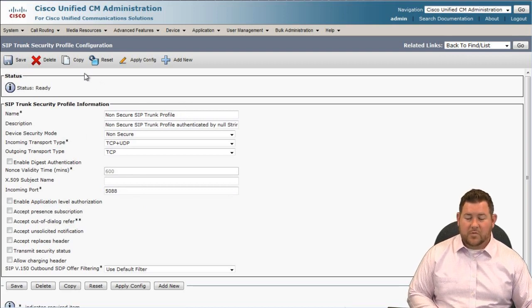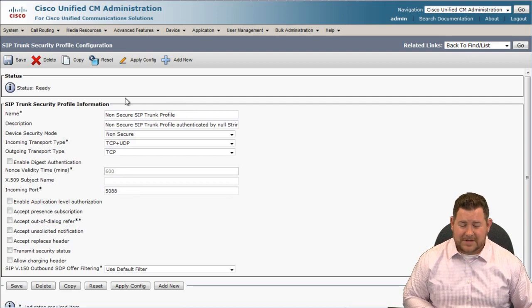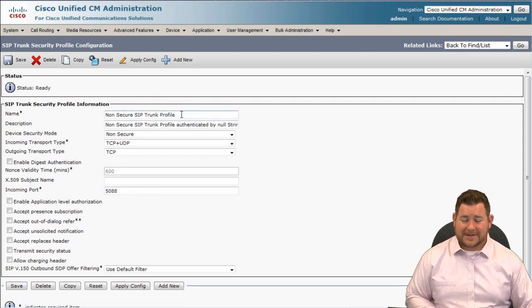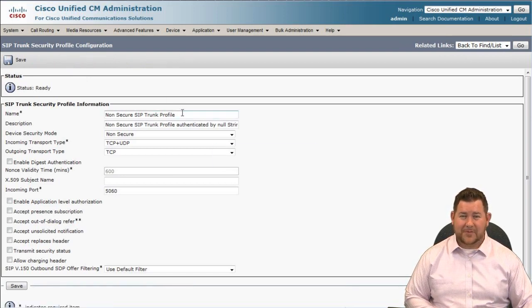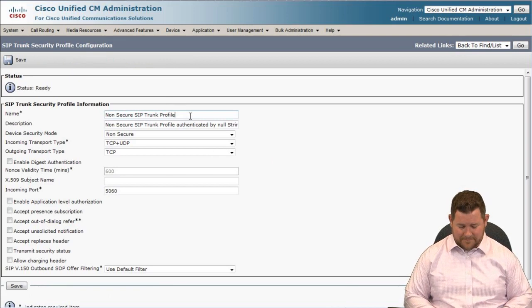And actually, what we should probably do, because this is going to screw up a lot of things, is copy this configuration first. We need to make a copy so we're not saving on the original non-secure profile, because that'll change the profile for every SIP trunk you have configured in the system. And one of my former instructors back in the day called that a resume generating event, because you would definitely be fired for that one. So let's copy that one, just to make sure we don't have to generate a resume.